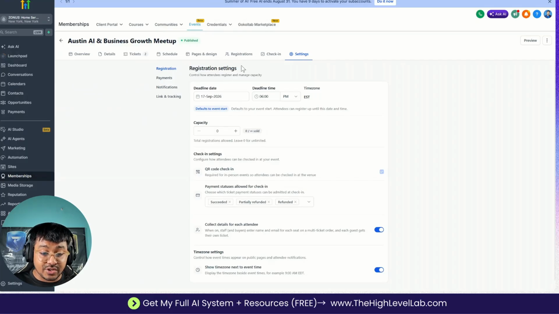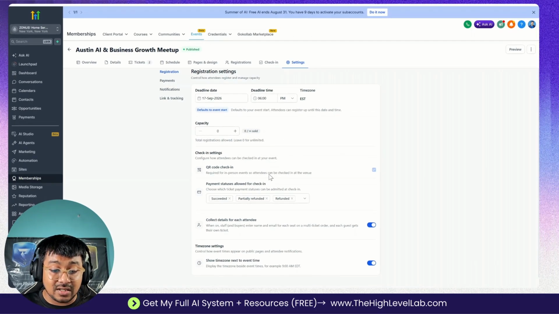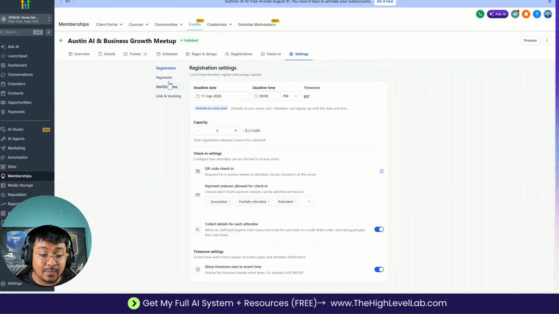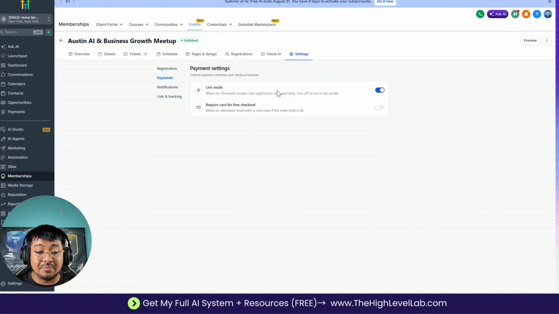For example, here for the registration, you have the deadline date, deadline time, and time zone. So what's the deadline here? You have the capacity, and the QR code for check-in, right? You have payment statuses allowed for check-in, like succeeded, partially refunded, refunded. You can collect each attendee's details, but I'm going to quickly show you the payment section here. You can make the payment live, and you can also require a card for free checkout as well.